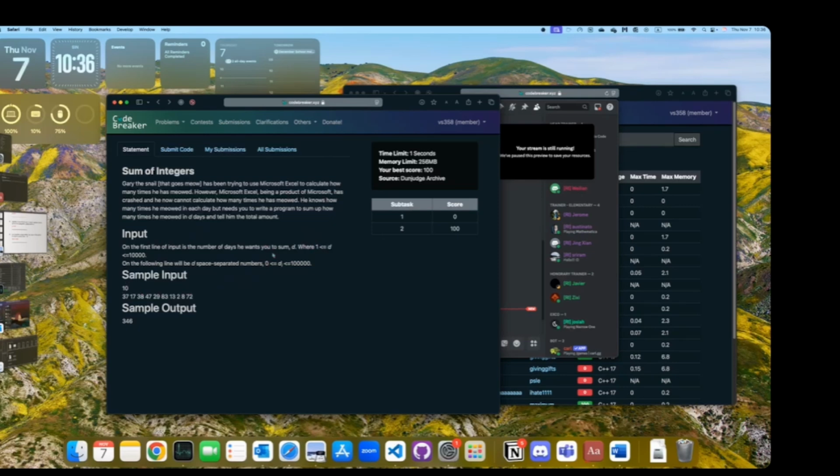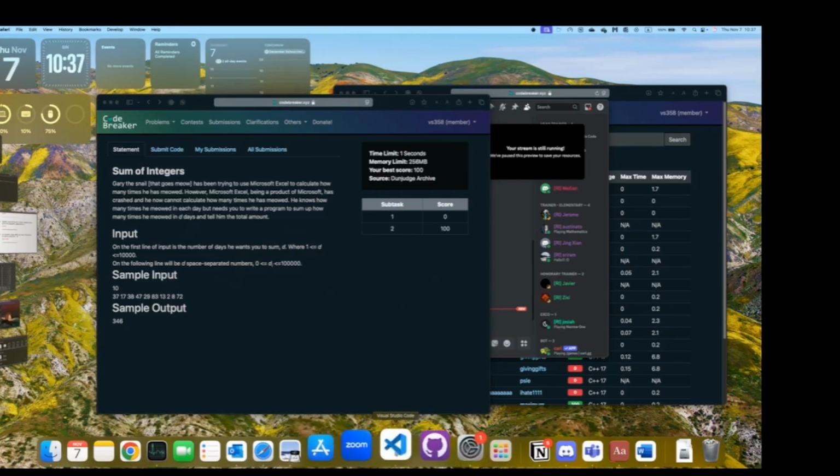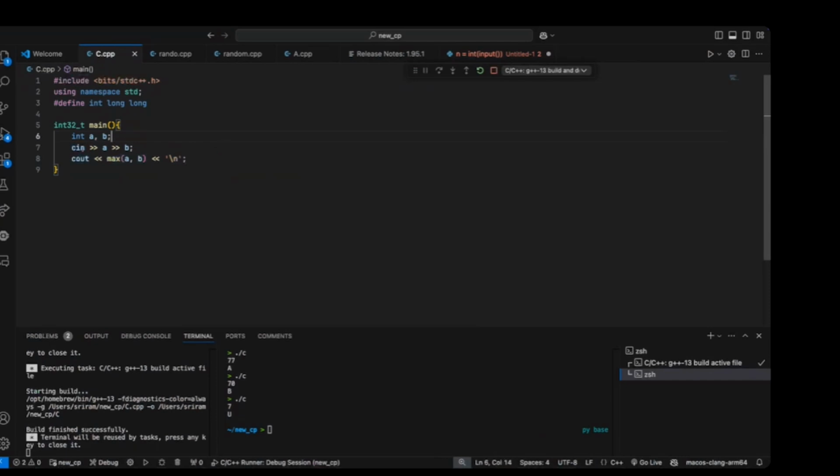So first input D, which is an integer. This D is the number of numbers that's going to be on the second line. The second line is just D space-separated numbers between 0 and 100,000. Now we're not dealing with two numbers anymore. Now we're dealing with a lot more than two numbers. So we can't just do int a comma b anymore. We have to do it differently. So we first need to cin the size.